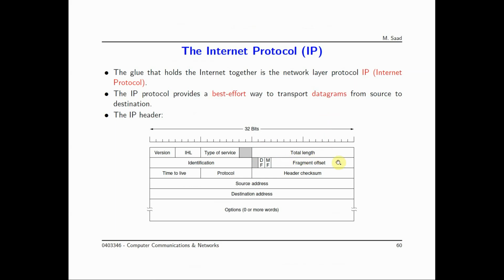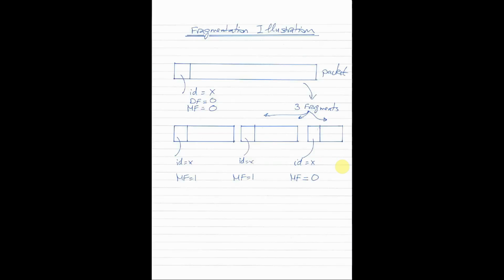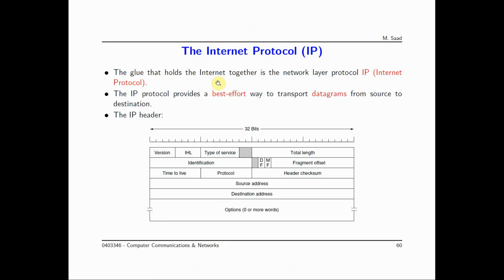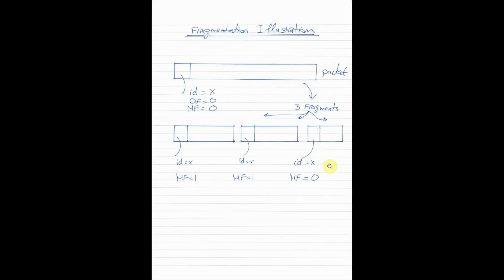The fragment offset field basically carries the relative position of the fragment in the context of the original packet. So the offset field would tell that this fragment comes at the beginning, this fragment comes at this position, and this fragment comes at this position. So once we combine them, we have them in the correct order.